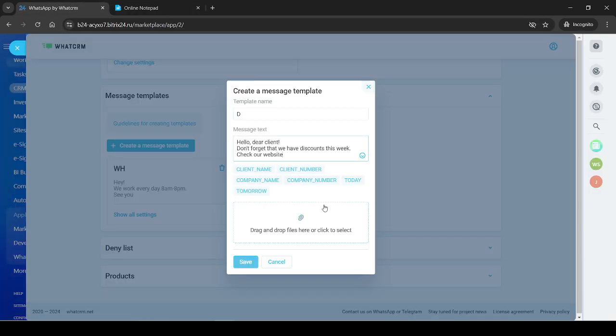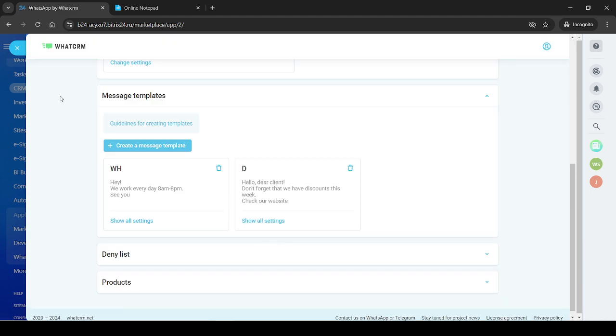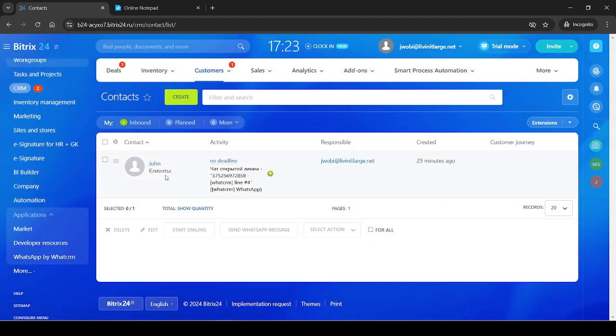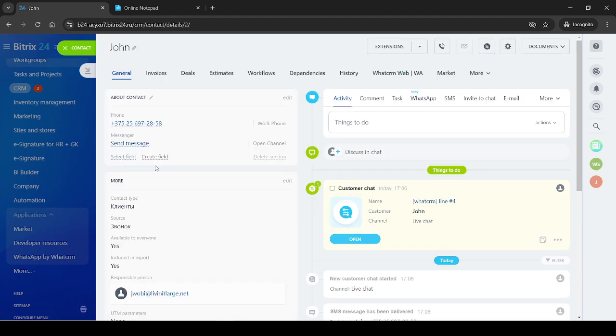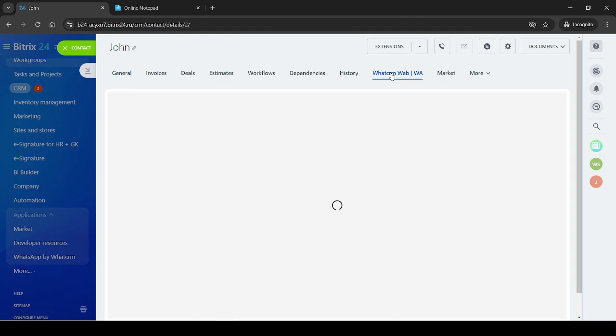Let's create another one. Creating and saving. Then go to your lead, to your contact, to the chat with the person you want to send the template to. Then you can go to Whatcrm web.